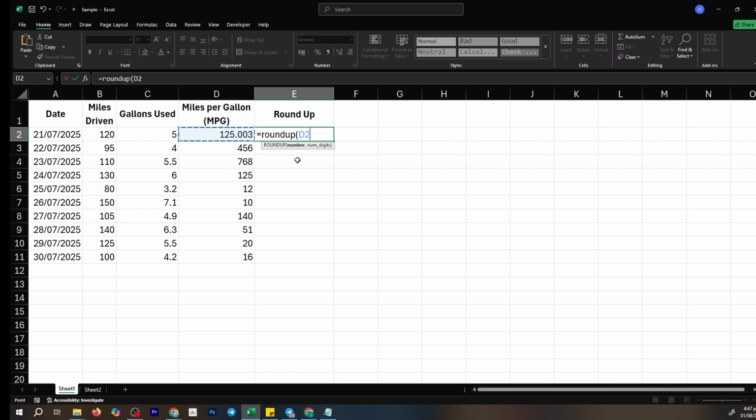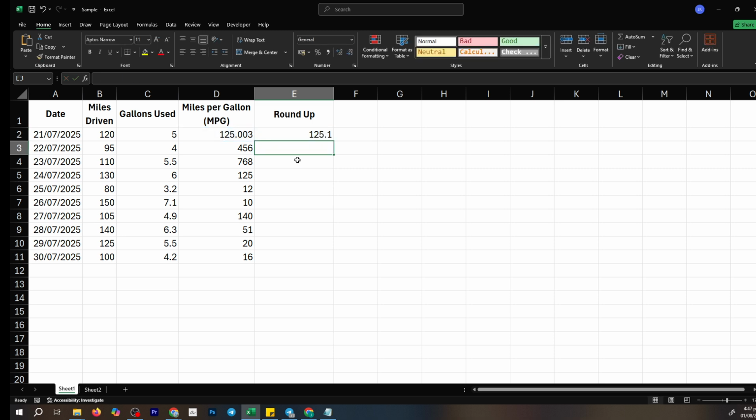The second piece of information is a number indicating how many decimal places to retain in the result. These two components are separated by a comma. For example, if you aim to round a number upward to 1 decimal place, you simply enter 1 as the second part before closing the parenthesis and pressing enter. Instantly, you'll see the value from the reference cell rounded upward to 1 decimal place.